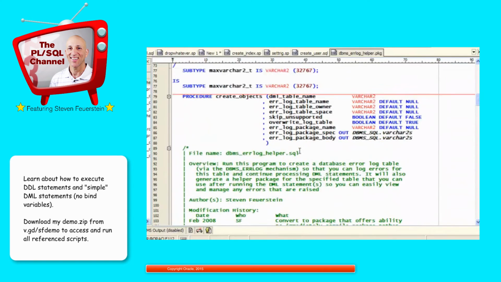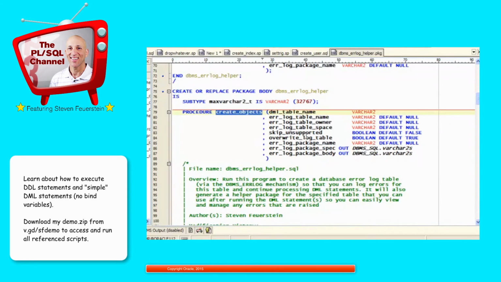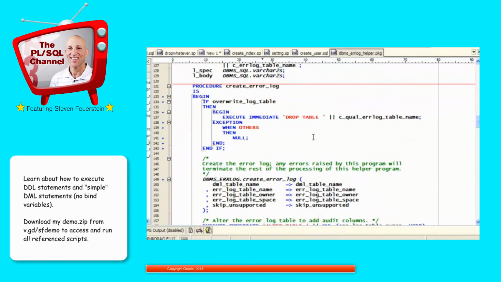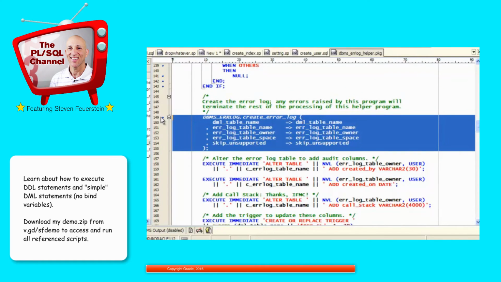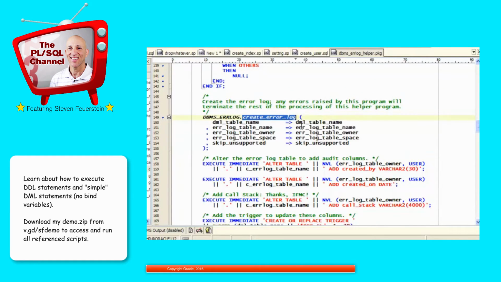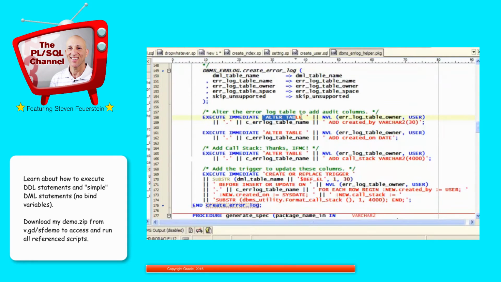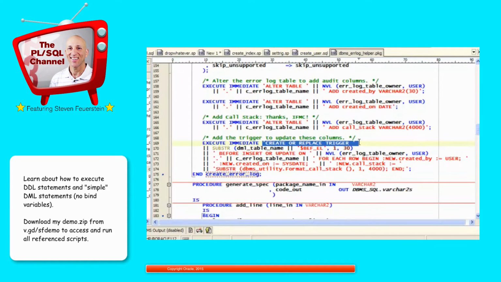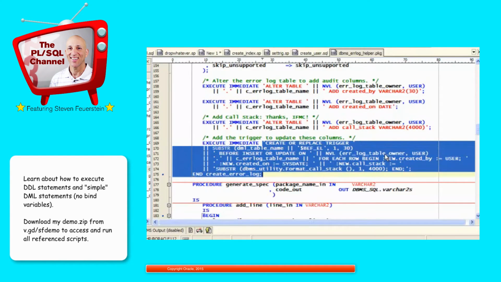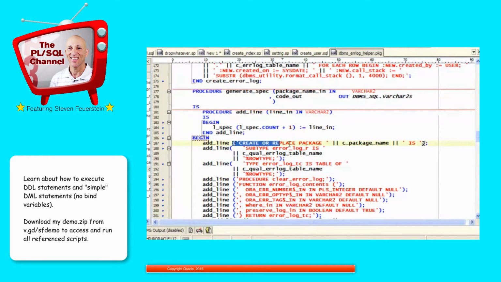But the bottom line is that within this package I have a create objects program, and in it I do lots of dynamic DDL. I drop the error log table if it already exists. I call a built-in program from Oracle that actually does dynamic DDL itself. It creates an error log table. I use dynamic DDL to alter my table, adding columns. I use dynamic DDL to create a trigger to populate those new columns. I generate and compile a package. All of this is dynamic DDL. The bottom line is that dynamic DDL gives you an incredible amount of power and flexibility that you can use in a very wide range of ways.